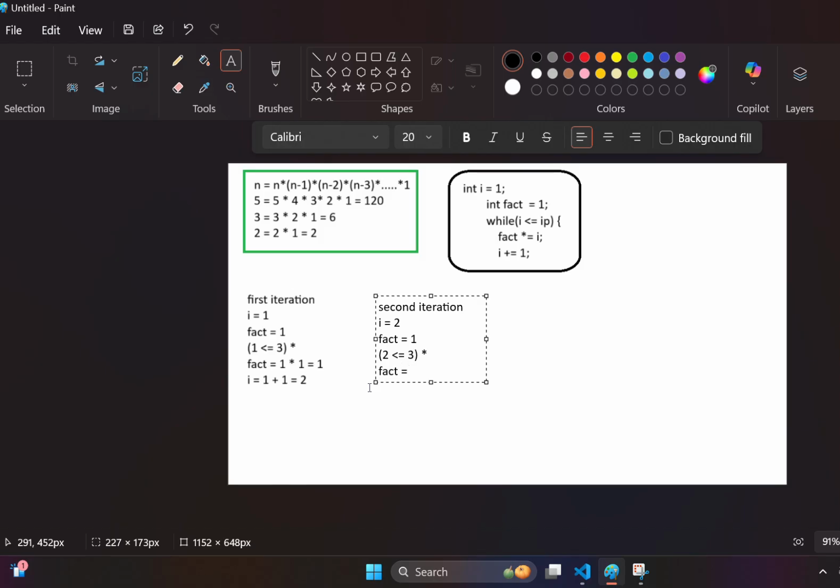What is the current value of fact? That is nothing but 1. It will multiply with the current I value, that is nothing but 2, which will give us 3 as output. Okay. Up to now, fact value is 3. What is the I value? Currently it is 2 and will be incremented by 1. Don't you think it will be 3?